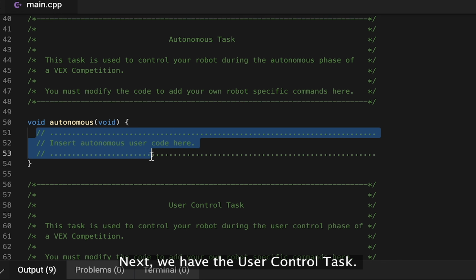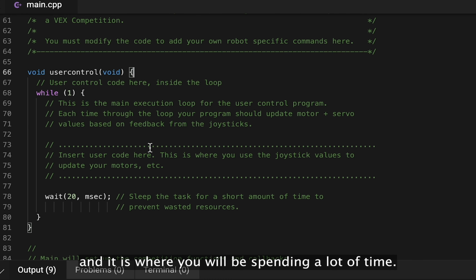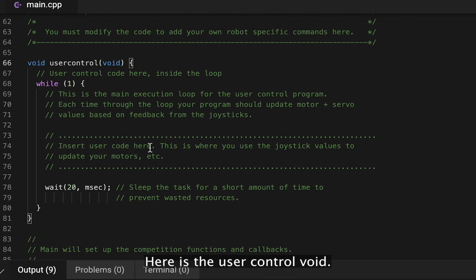Next, we have the user control task. This is the most important part. It's where you will be spending a lot of time. We can see we have the user control void, and then this while one loop.